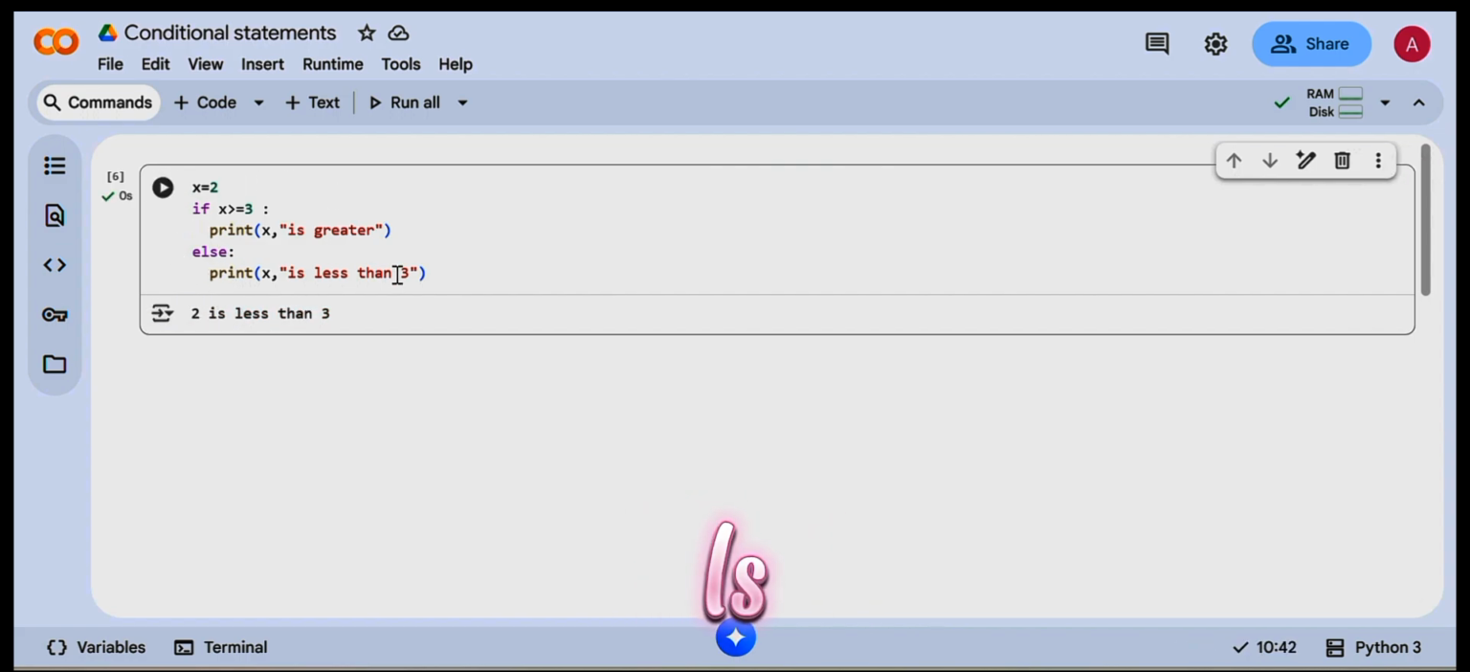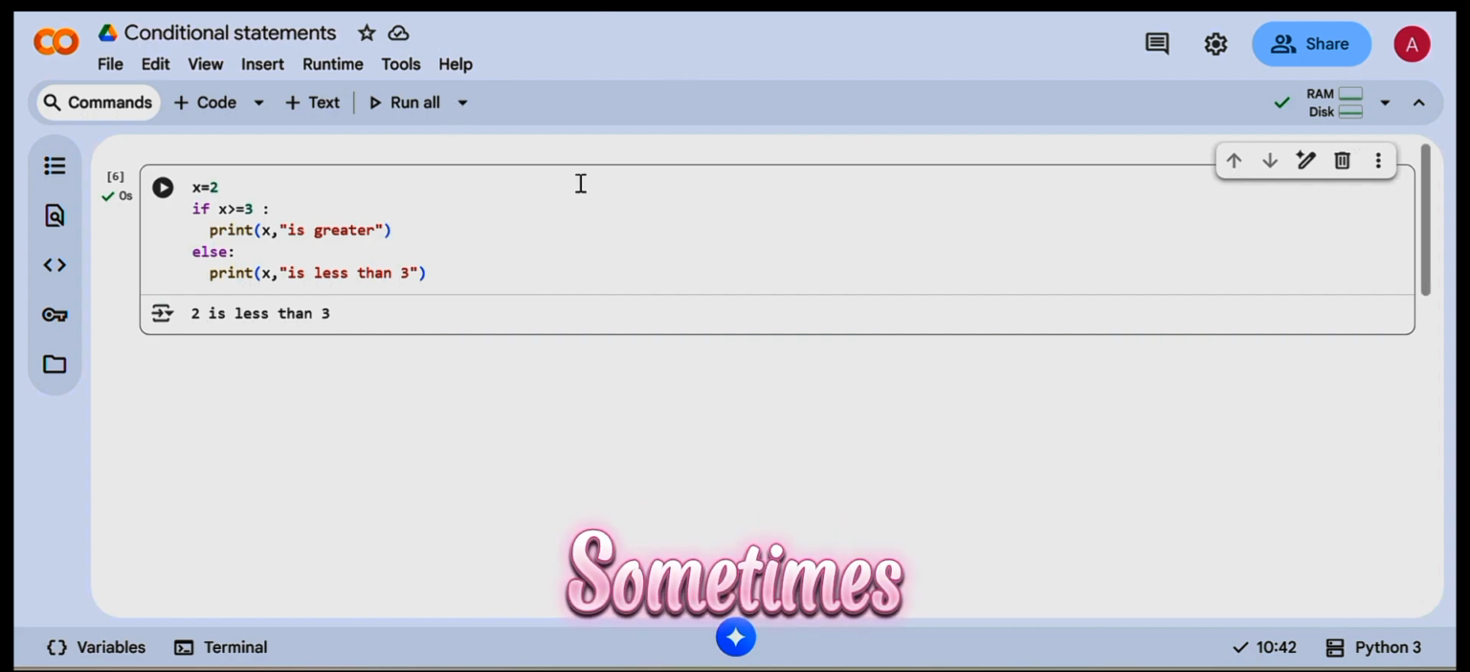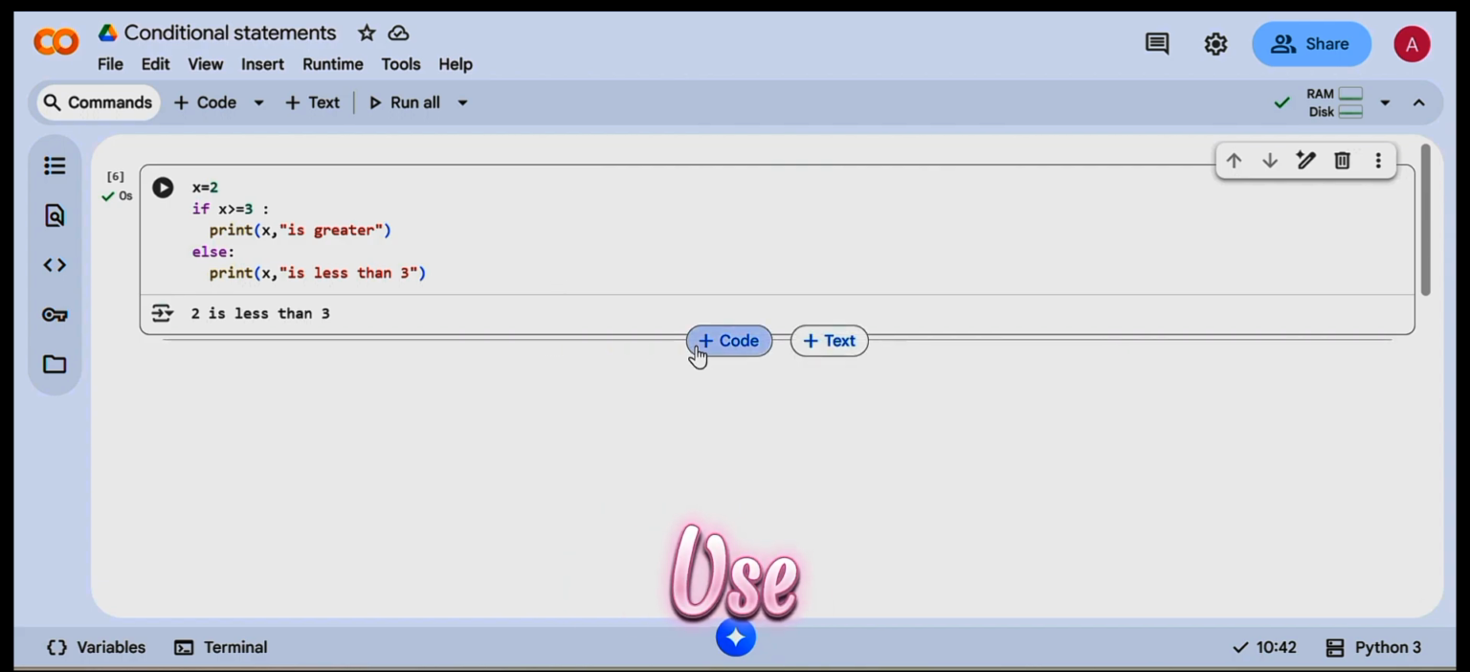So this is an example that if the condition is true, it runs the first part, but if the condition is not true, it runs the second part. Sometimes we need more than two choices. For that we use the elif statement.